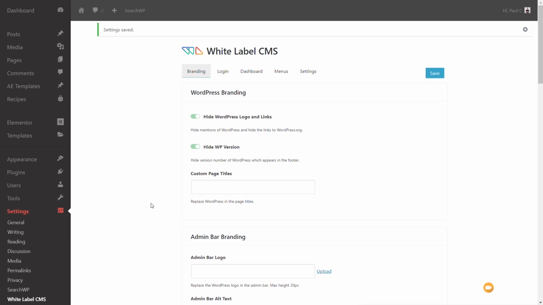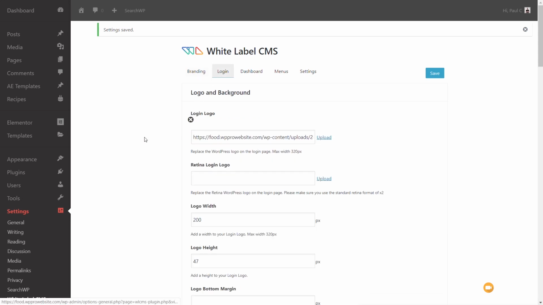Once we've done that, that'll take us then into where the real meat and bones of this particular plugin are. You can see we have five sections: branding, login, dashboard, menus, and settings. Like I say, I'm not going to go through all the kinds of things inside here because there are a ton of options, so take a look for yourself and see what it all does. First thing we're going to do, let's come into the login section.